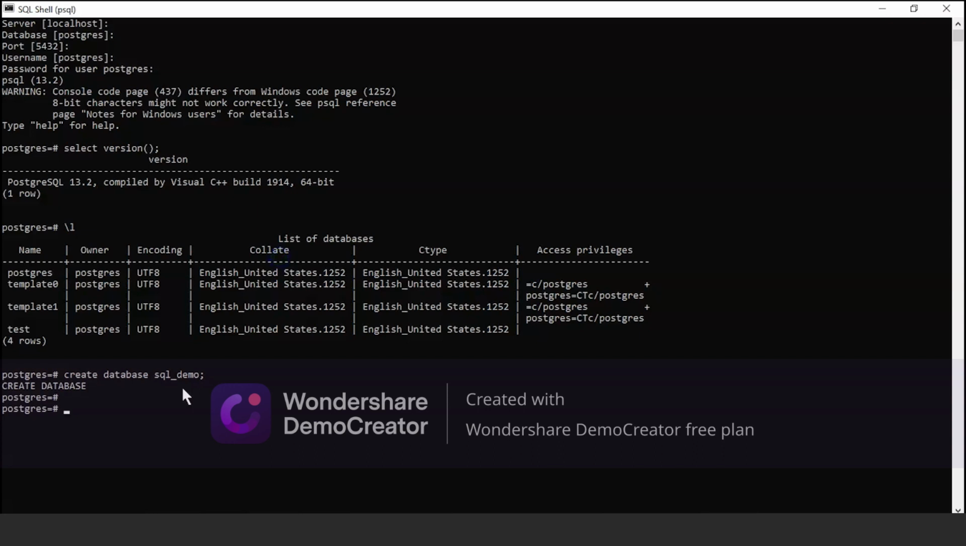Now if you want to connect to that database, you can use \c space SQL_demo. There you go. It says you are now connected to database SQL_demo. So here we can now create tables, we can perform insert operation, select operation, update, delete, alter, and much more.